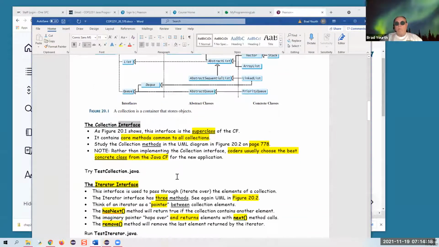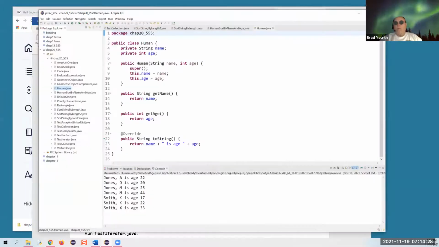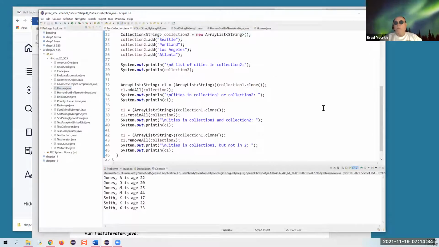So the first example that Liang has for us is called TestCollection. So fire that up, and in your Eclipse, if you import the chapter 20 zip file, you'll see that TestCollection is in there. And here it is.